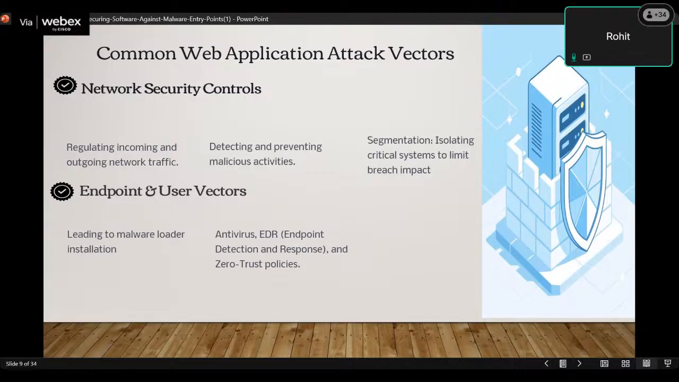In terms of network security control, we use a firewall, ACL (access control list) to restrict network resources, network segmentation such as VLAN, and encryption like TLS, VPN and IPS, protecting data in transit.